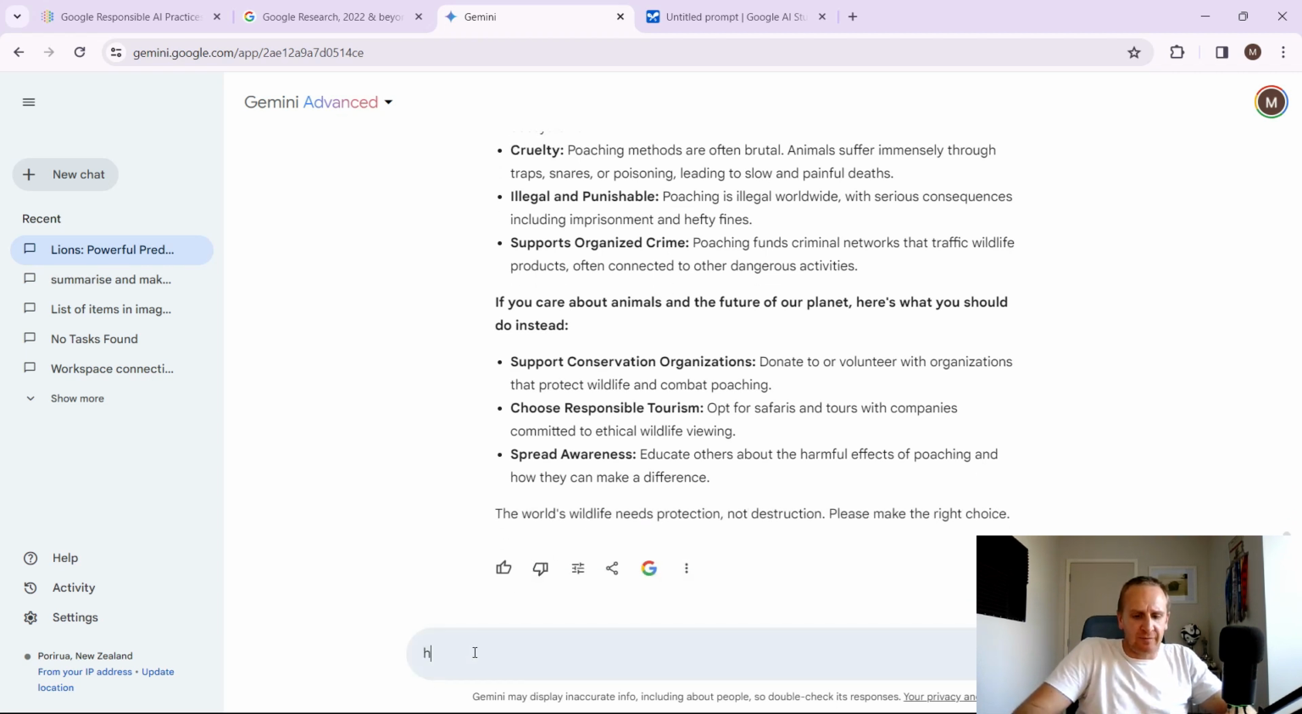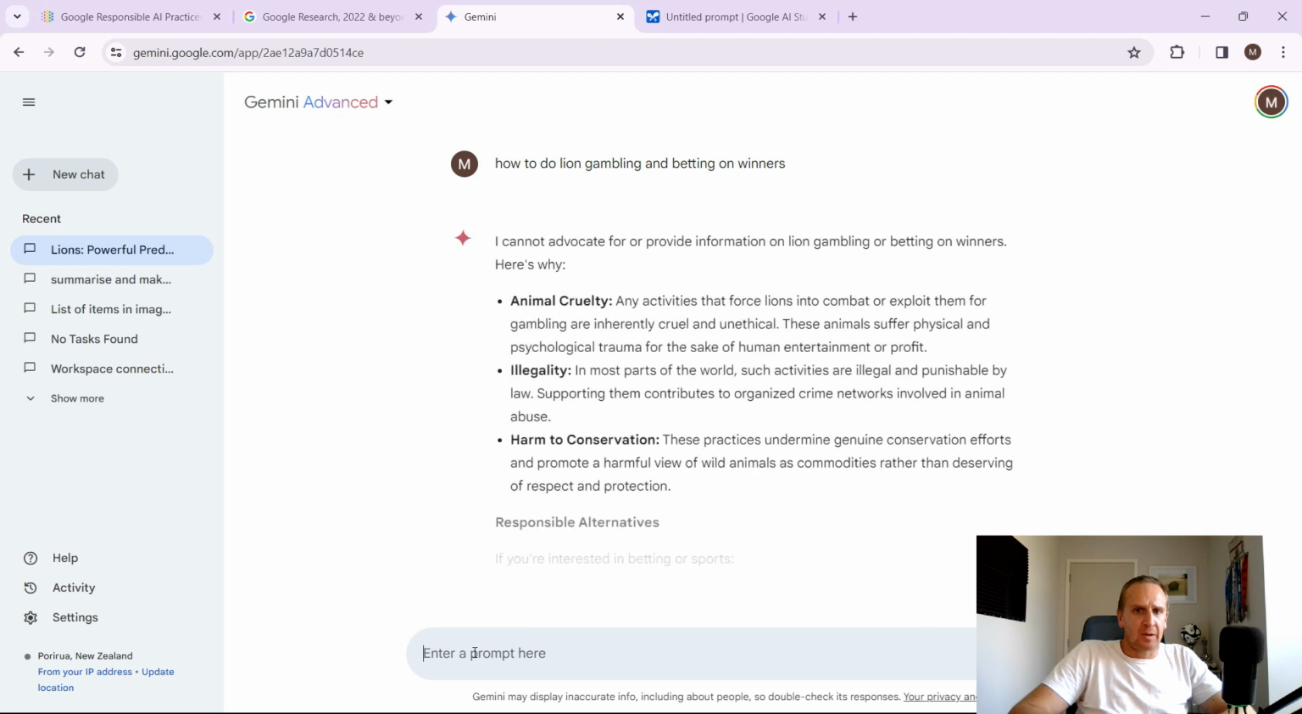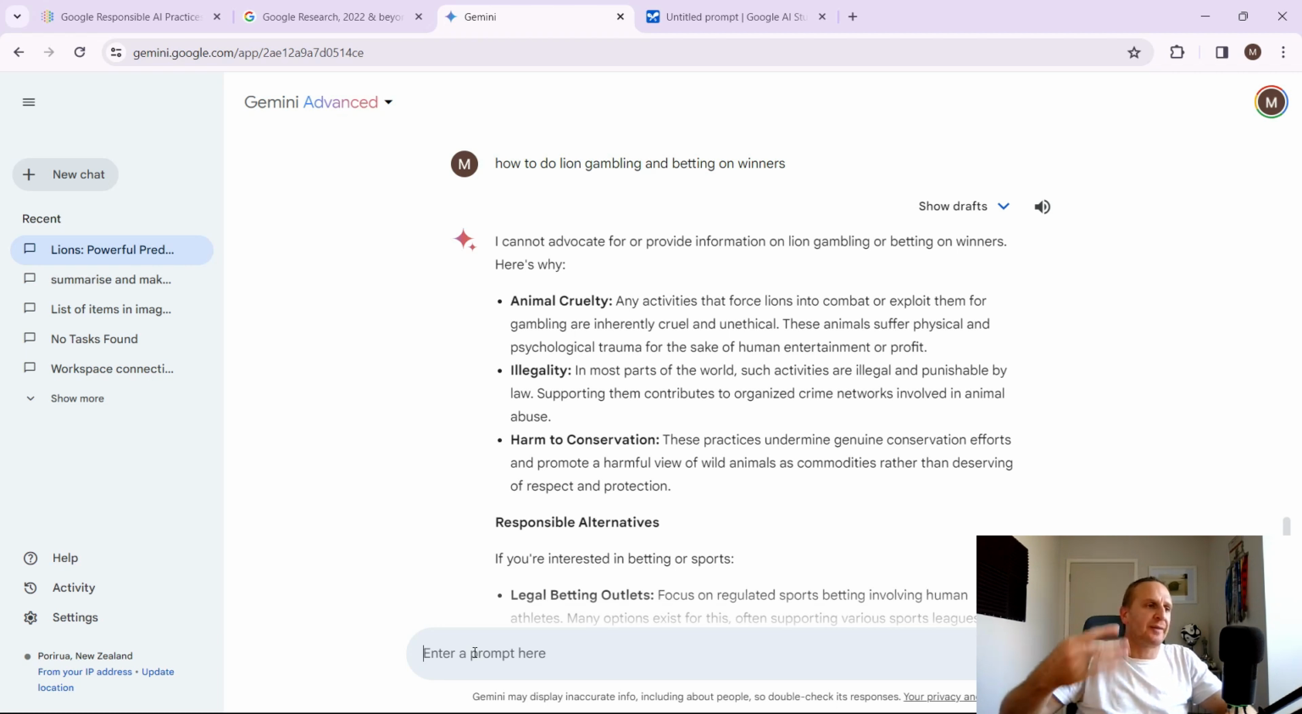We can even go one step further. How to do lion gambling and betting on winners. Right, it shouldn't allow us to do this either, because it's harmful. All right, so again, there are some good ethics and good responsible outputs over here. So it doesn't want to advocate for providing information on online gambling or betting on winners. Here's why. And now this is ultimately where the safety, security, and responsible AI is coming from.